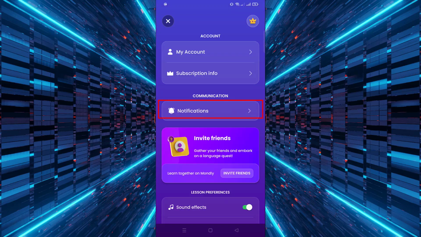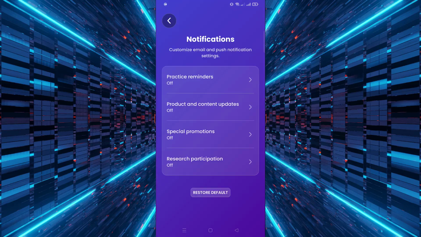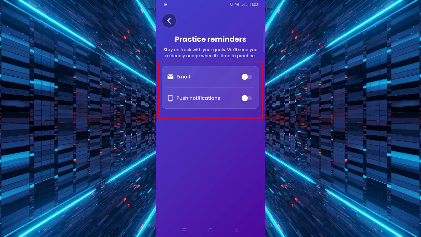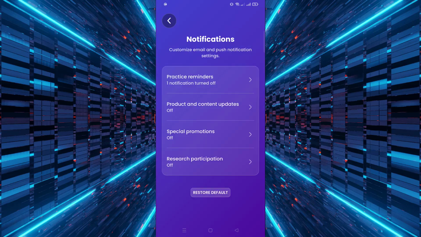After that, select the Notifications option to view all the categories of alerts available within the Mondly app, including practice reminders. Finally, choose any category you want to manage and turn on or off notifications for both email and push alerts according to your preference. You can repeat this process for each category of notifications to customize your Mondly experience and only receive alerts that are relevant to your learning.